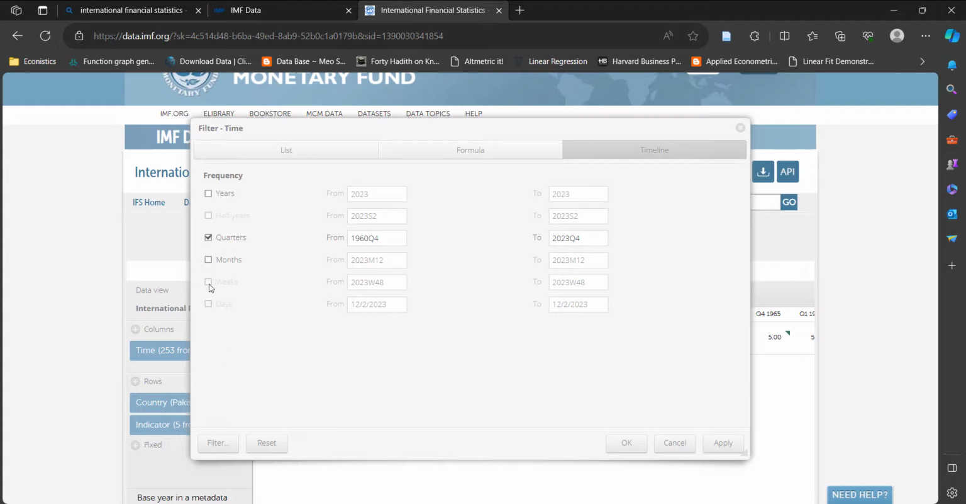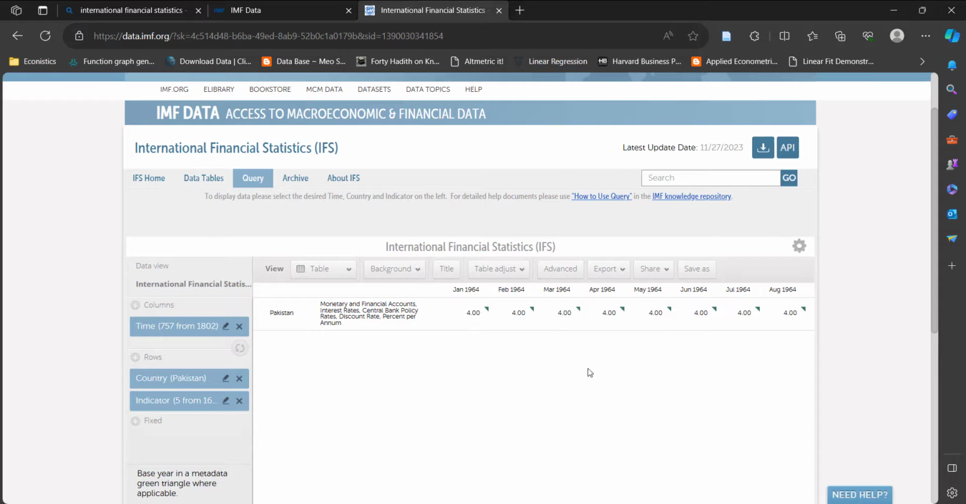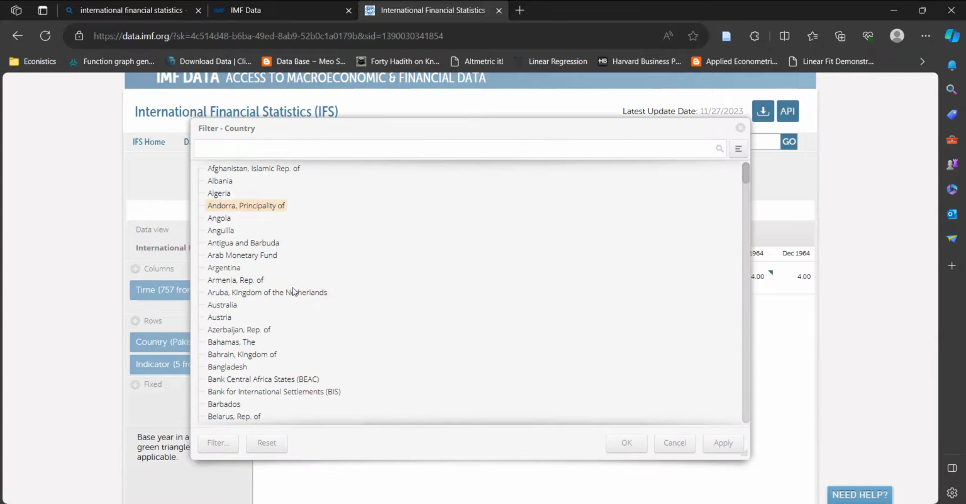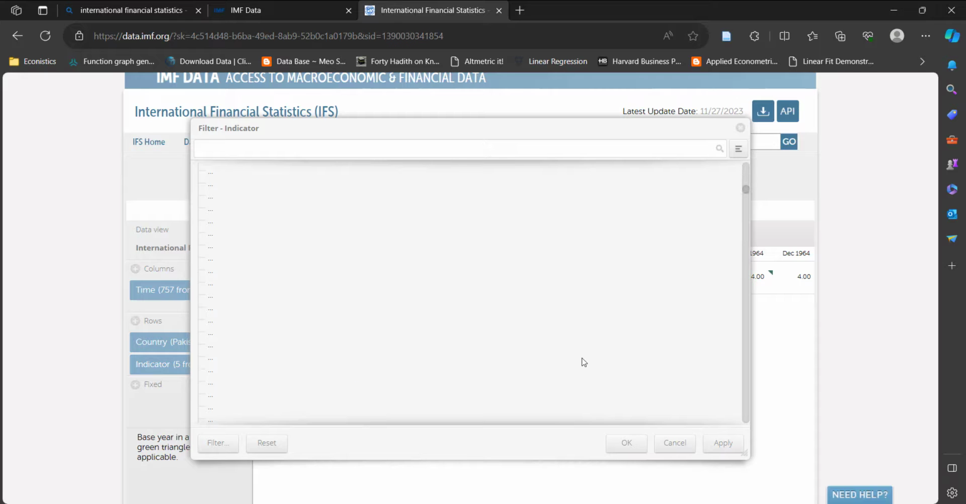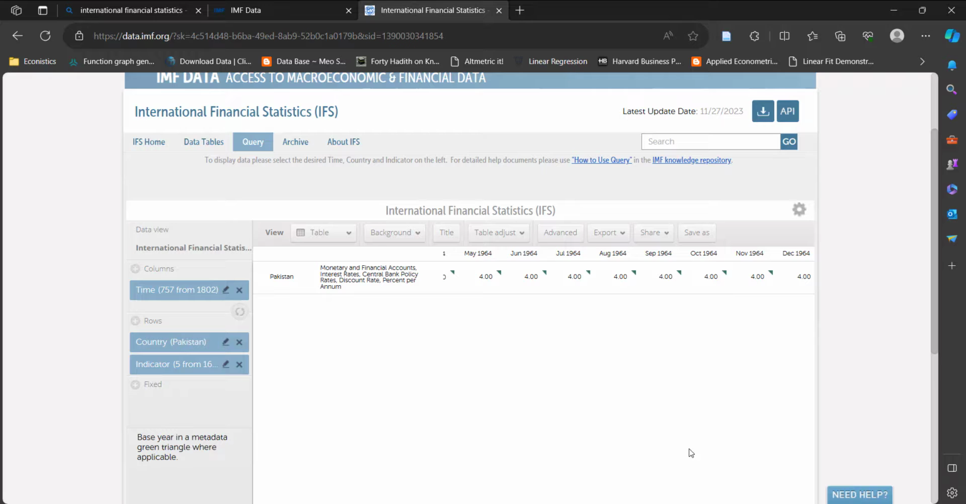And if you need monthly data, you have to check month first and then 1960 and you press it here, so it will show you from January 1964. So this way you can get monthly data. So you can make it panel data by selecting more countries, and you can add more variables. Through this sheet, there are several variables that can be used.